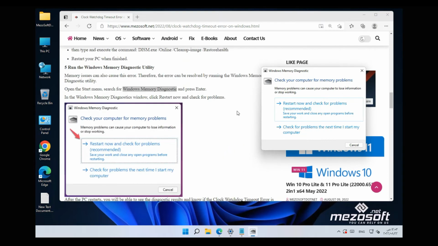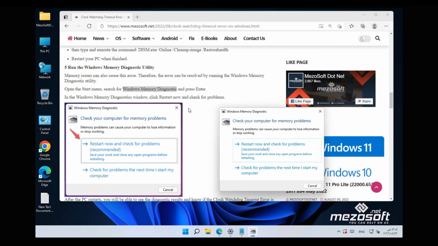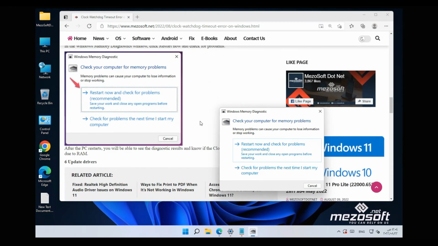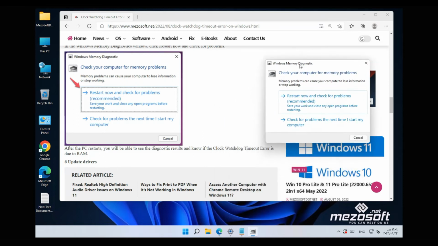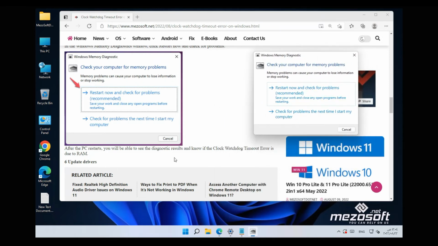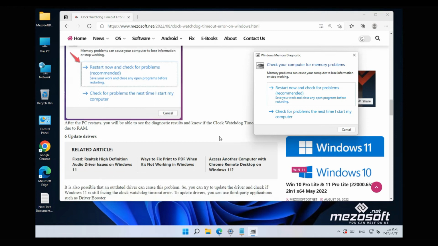In the Windows Memory Diagnostics window, click Restart now and check for problems. After the PC restarts, you will be able to see the diagnostic results and know if the clock watchdog timeout error is due to RAM.